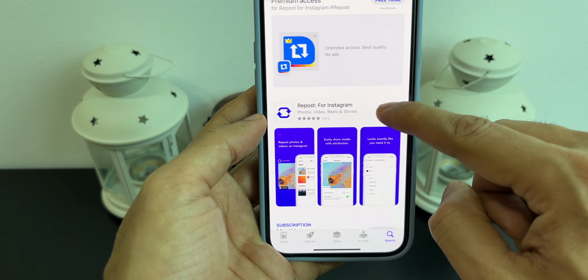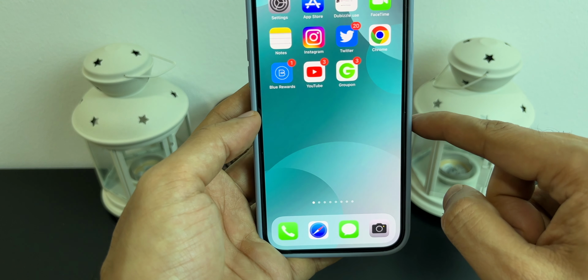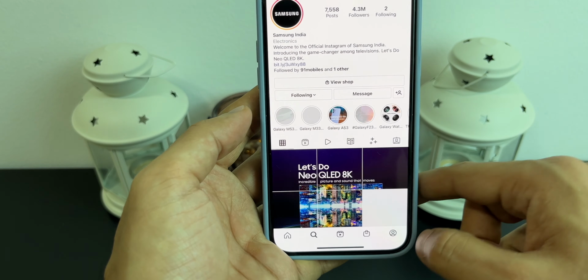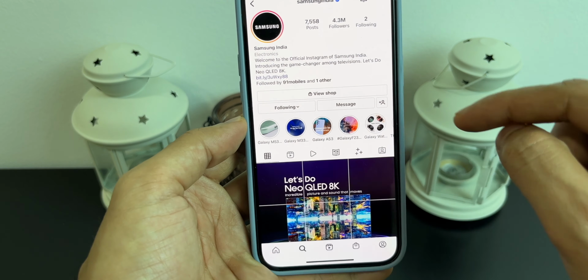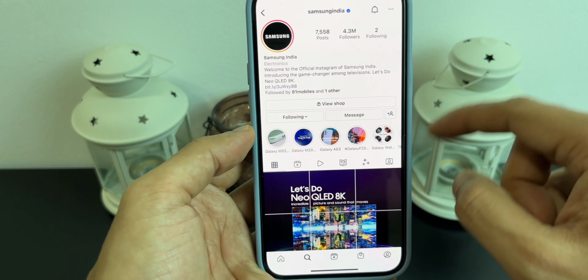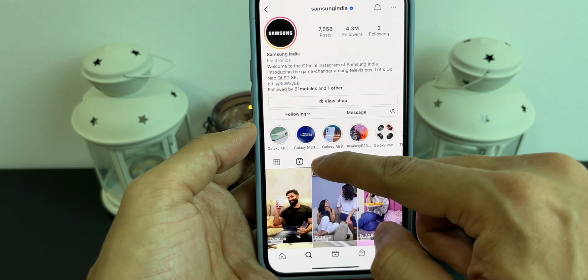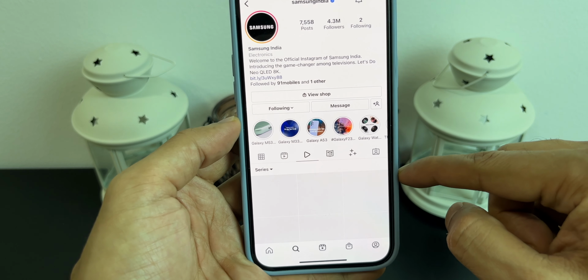Once you download it, open the application. Now this is how it looks. Now go out of your application and open Instagram. Now let's go to Samsung India's post. Once you have Repost for Instagram downloaded, you can download any Instagram videos. It can be Instagram stories, it can be an IGTV video, it can be a reel. Any Instagram video can be downloaded by this application.